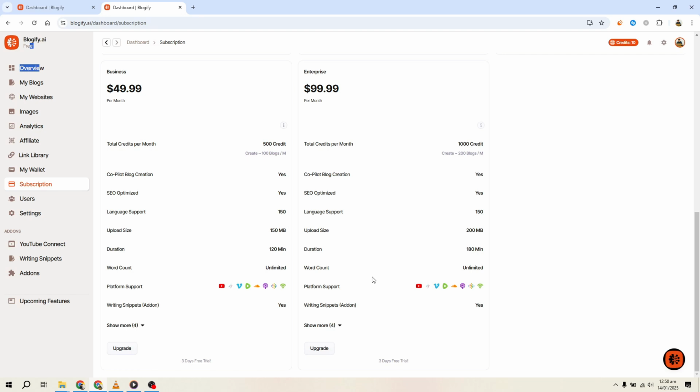To summarize, Blogify is an excellent tool for creating high-quality blog content quickly and efficiently. Its user-friendly interface, powerful AI capabilities and additional features like analytics make it a top choice for content creators. While there are minor areas for improvement, the benefits far outweigh the drawbacks. Blogify's ability to simplify the blogging process and deliver professional results makes it stand out in a crowded market.